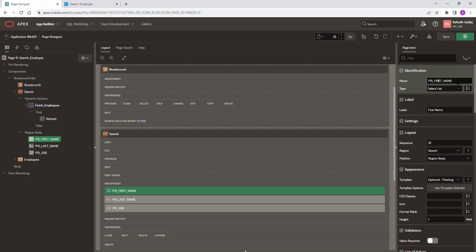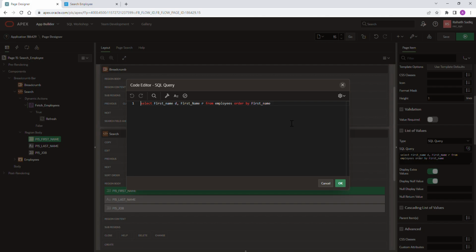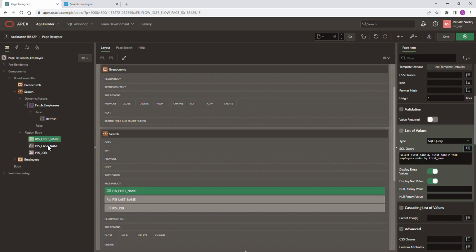Then the next thing you need to do is go into the list of values and select it as SQL query. Then type this query, which is: select first_name as d, first_name as r from employees order by first_name. Once you type it, validate that it is successful. Click OK.